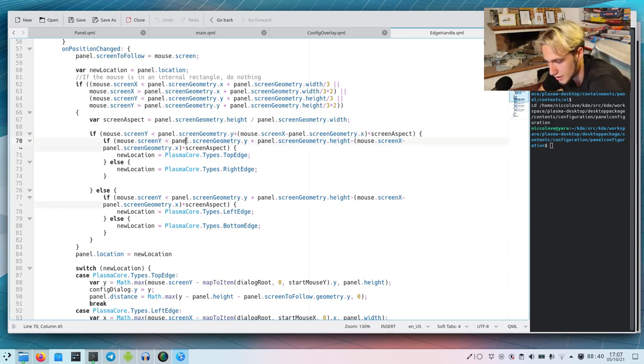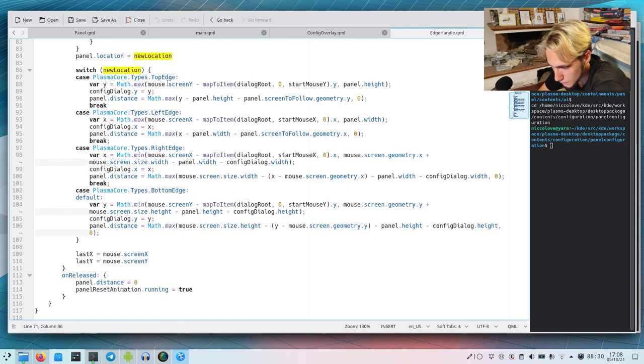So we check where it is and we set this variable new location to either top edge, right edge, left edge, bottom edge. Okay, and then switch new location. If it's on the top, then var y equals math max mouse screen y minus map to item dialog root zero start mouse. What?